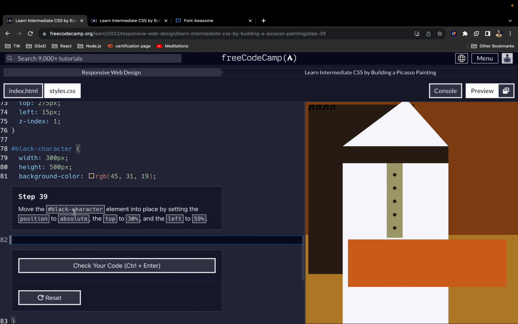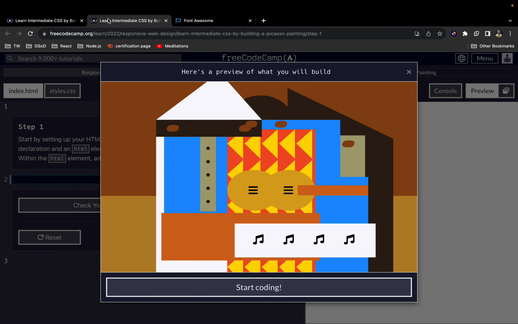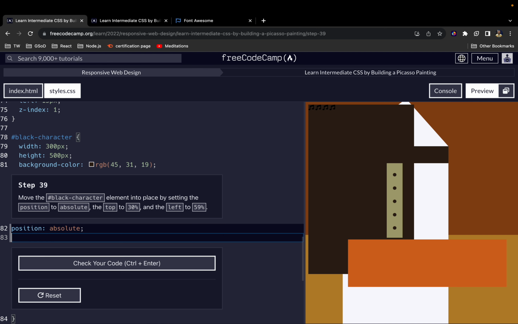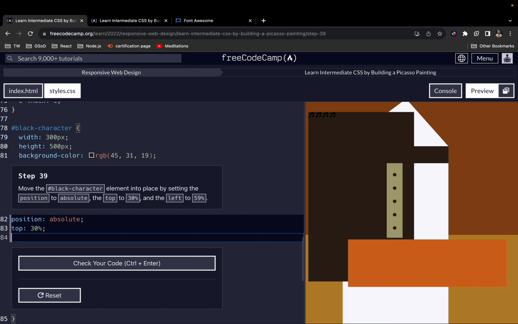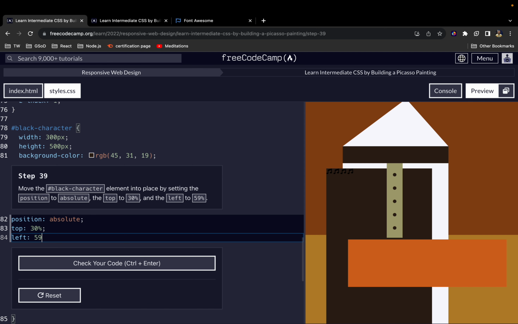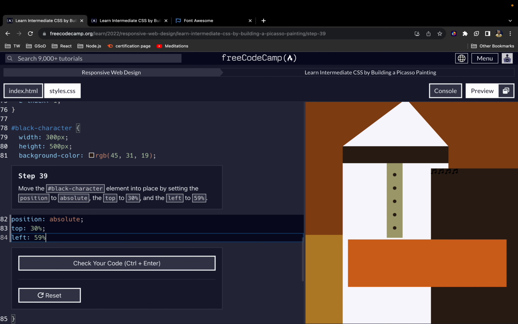Now we want to move the black character element into place by setting its position to absolute. As you can see, there's the black character element, but currently ours is just here at the left. That's not where we want it. So first we want to set the position to absolute. We want to set the top to 30%. Let's set the left to 59%.